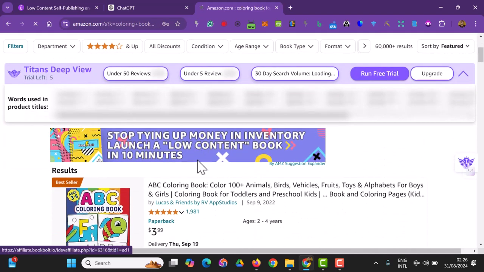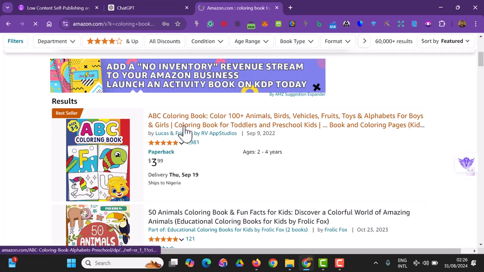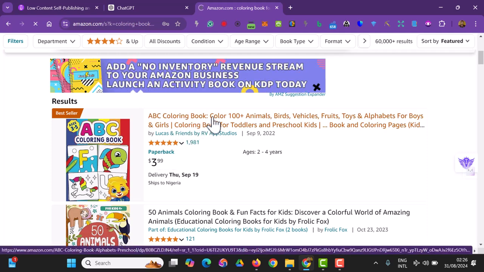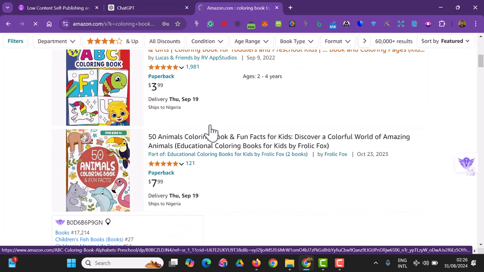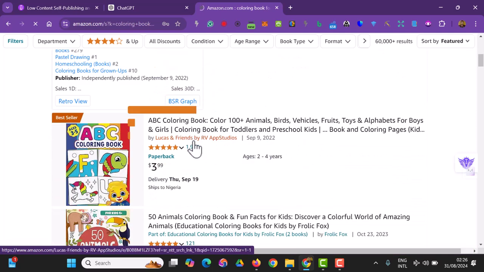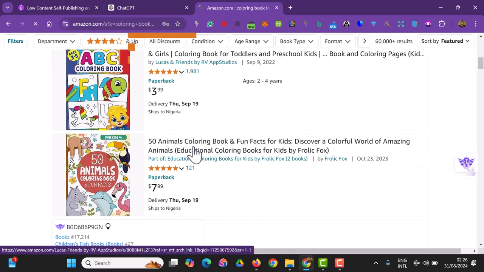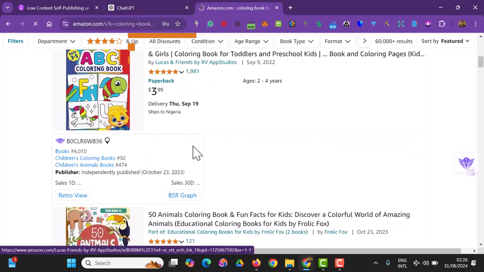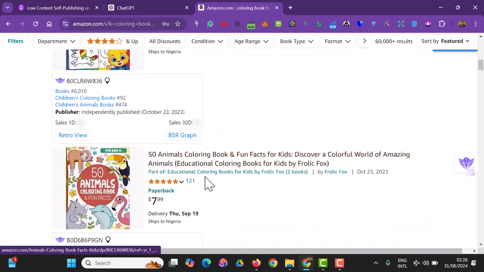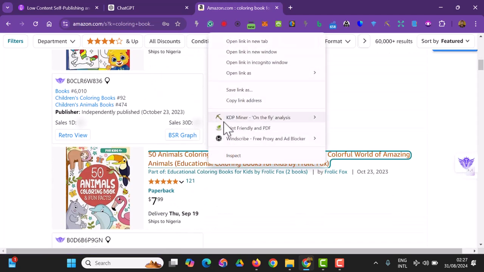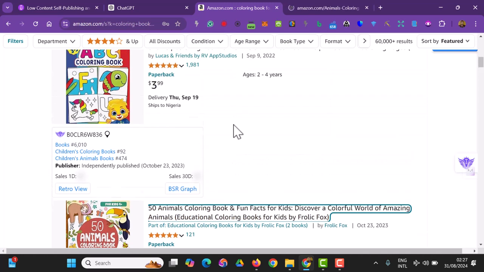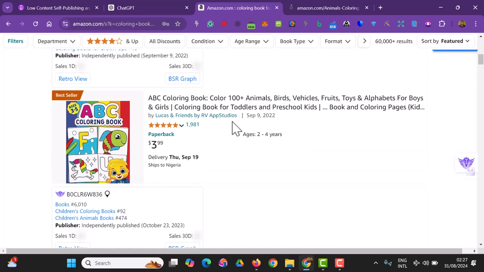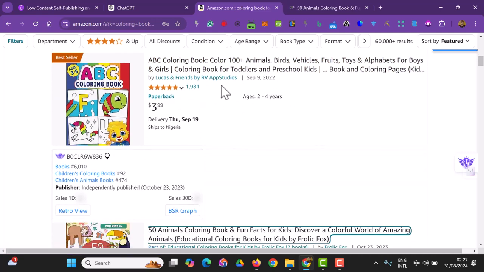It's made more sales. And here we have ABC coloring book, color 100 plus animals, birds, vehicles, fruits. So we have a whole lot right there. And see another one here. This is 50 animal coloring book and fun facts for kids. Discover a colorful world of amazing animals, and let's see what this is all about. This looks good. Looks like something we could create. So I'm going to open that, and here we have this. This is the most popular one.